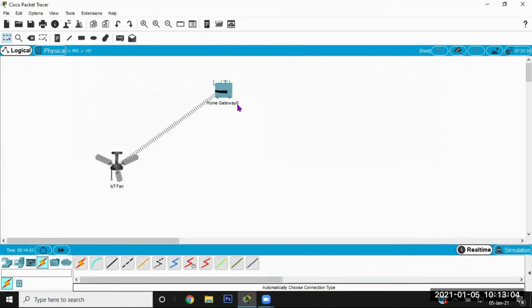Okay, home gateway 0. So now, if you have registered your IoT enabled devices with that home gateway, you can control that IoT enabled end device with any of your smartphone or laptop, any of the things. So we will take one smartphone.